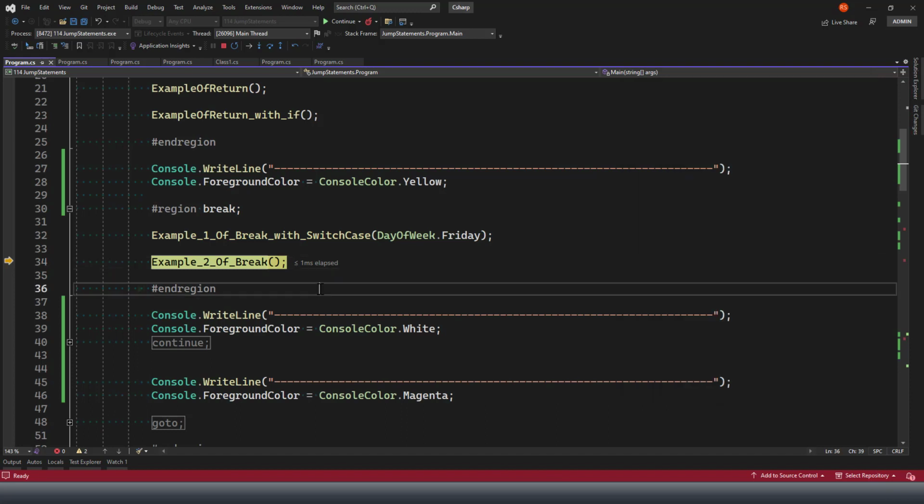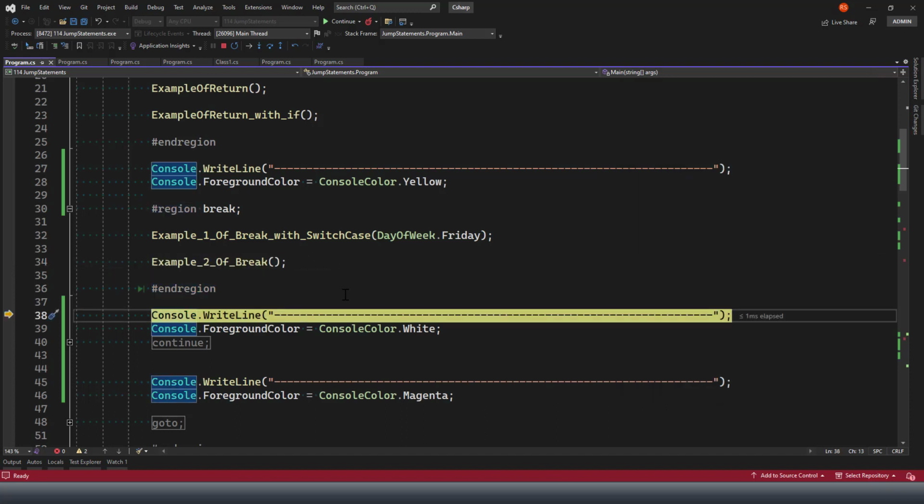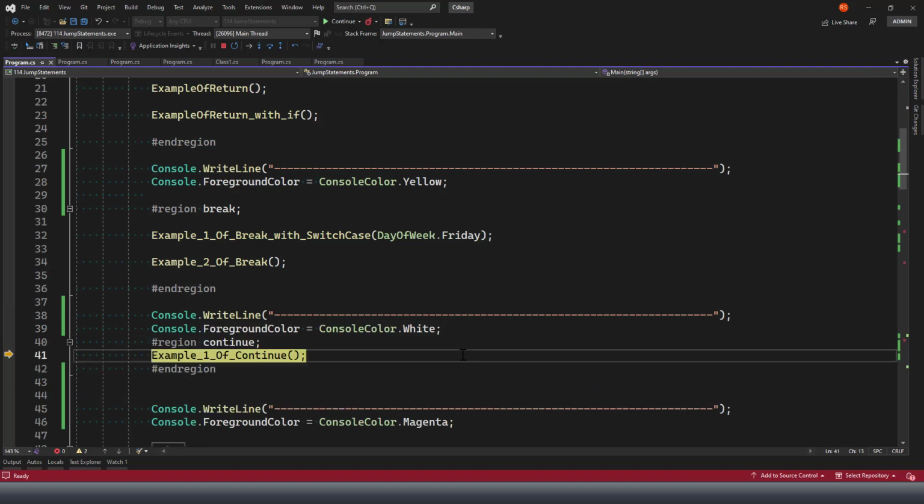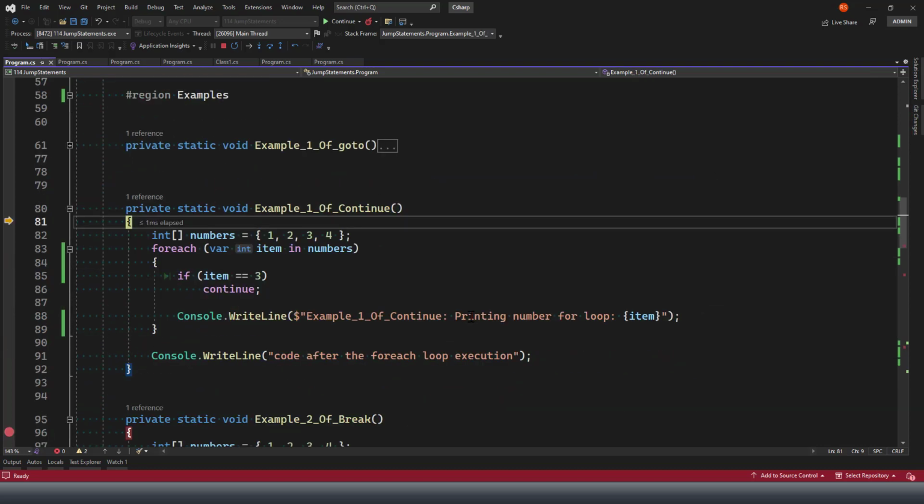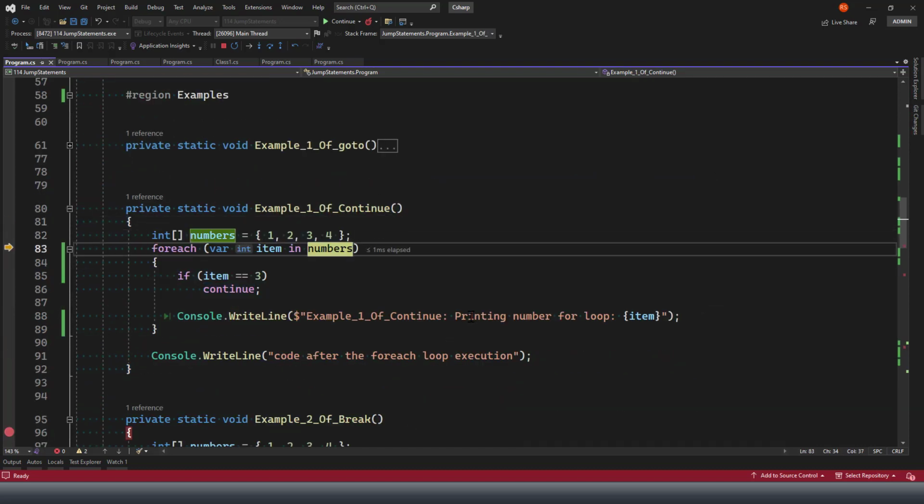That's the difference of return and break. Now let's look at our continue operator. Continue is basically used, like I mentioned, inside the iteration logic, and if you want to tell your compiler that you should continue executing the next element, you should not go down to the line of code which is written below the continue.